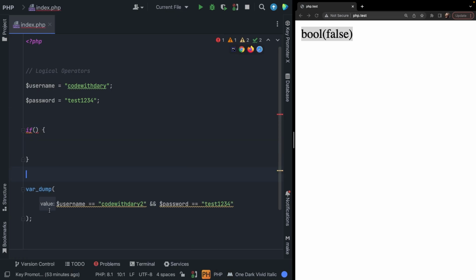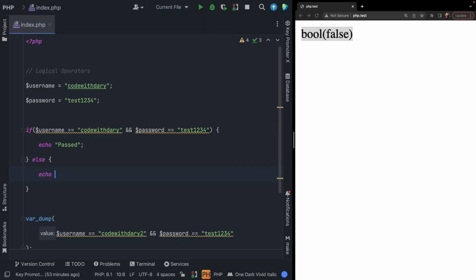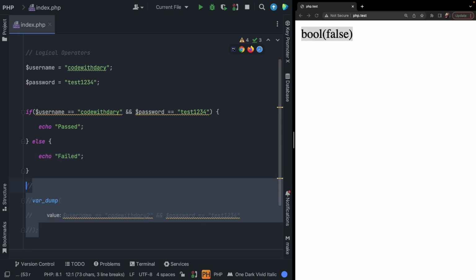I'm going to create an if statement right here. I'm going to copy the var dump value and paste it as the condition. And we're going to cover if statements in the next chapter, but just follow along for now. What we're simply going to say right here is that if the username and password are equal to the values that we entered, echo out passed, else we're going to echo out failed. So whenever both conditions return true, passed will be printed out, otherwise failed. So let me comment out my var dump, refresh it, and right here you will see that passed has been printed out.